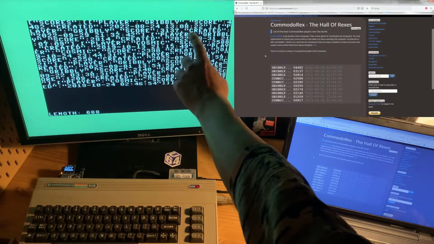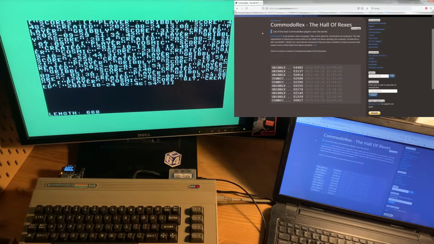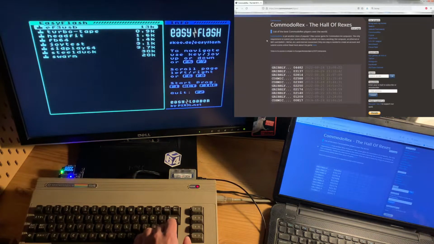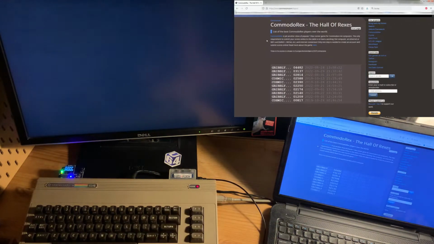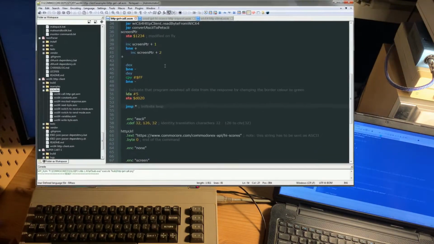Greebly is the first score, 4,4482, and then created just on August 24th. So that's the thing. This is how it works, and this is actually the JSON format, but in this case I'm not parsing it. So what if we would go further and try to parse it? I have an example for that. This is the second example.